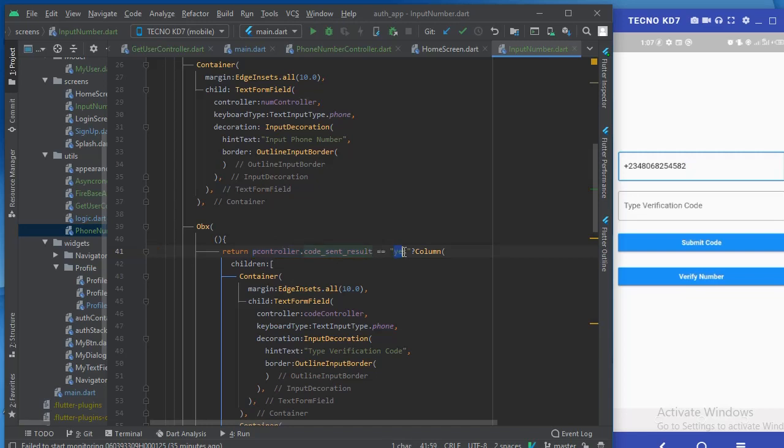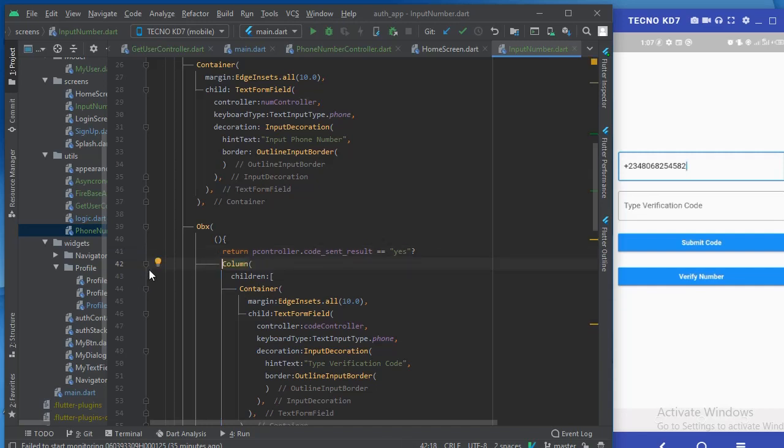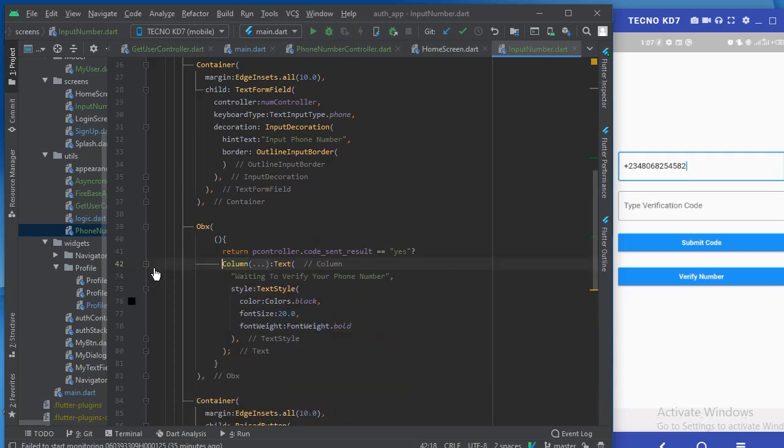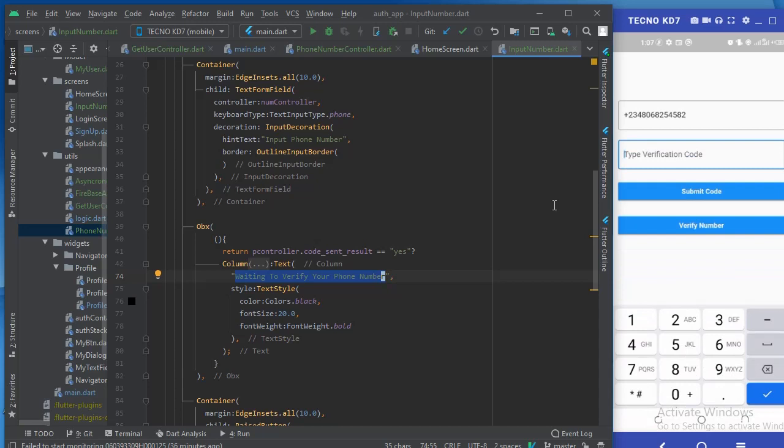If it is yes, it's going to return a column to you. You see, this column here will be returned to you by the widget by the OBX, or else it will return a text telling you waiting to verify your phone number. So that is just it by the OBX. The OBX listens to the controller and it gets the output.